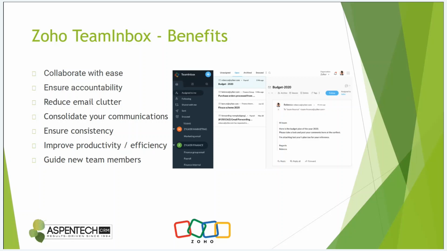So Team Inbox is included in Zoho One. It's also available as an a la carte application. If you have any questions about that, we can certainly address some of those, either as we go through the presentation here or at the end.